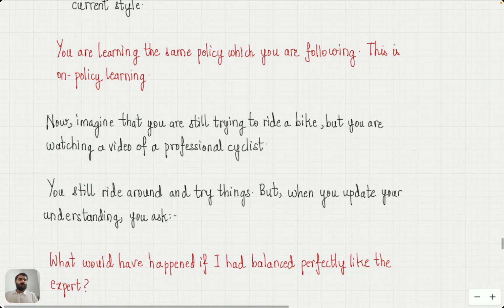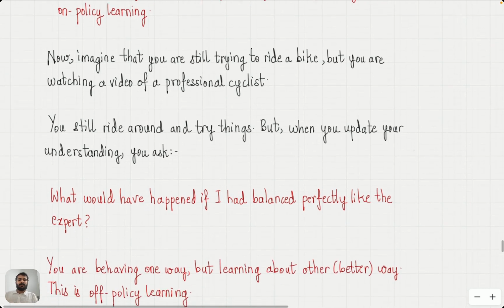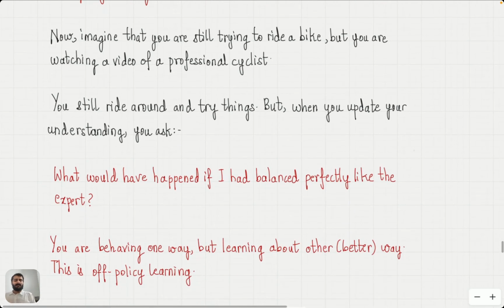So what you are doing is that you are following the expert and you are updating your current policy based on your learnings from the expert. So the policy which you are learning is that of the expert, but the policy which you are following is your current policy. So you are behaving one way, but you are learning about the other way, which is the better way. This is called off policy learning.